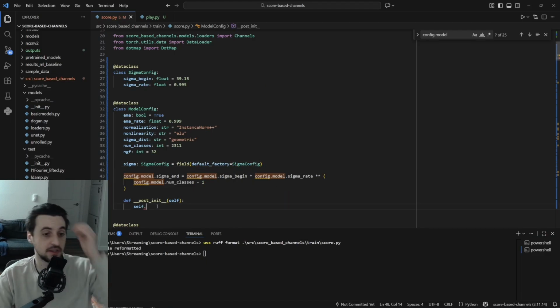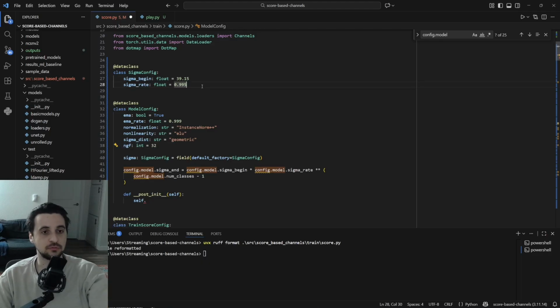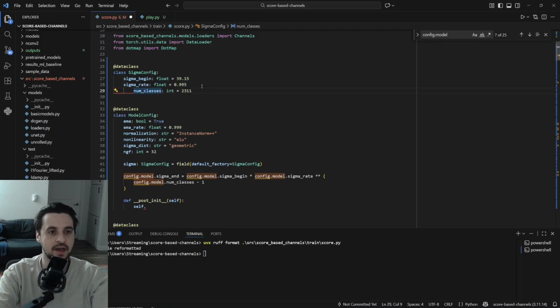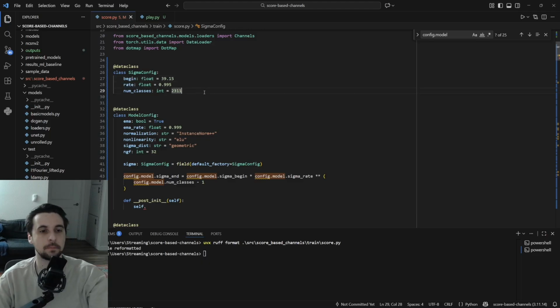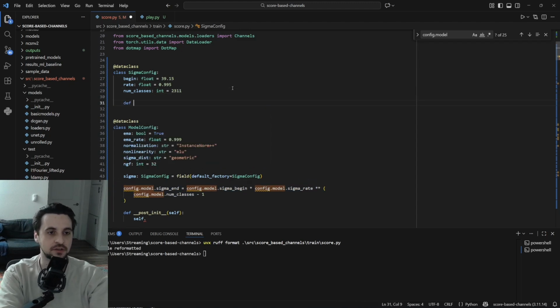Sigma config. Now I can't do the post init here because in order to compute Sigma end, I need to know what Sigma class. You know what? Let's just move this here. That's better. And also this naming is dumb because it's begin and rate now. Okay, now I can have a true post init here. This is better. You don't want post inits to slice between.